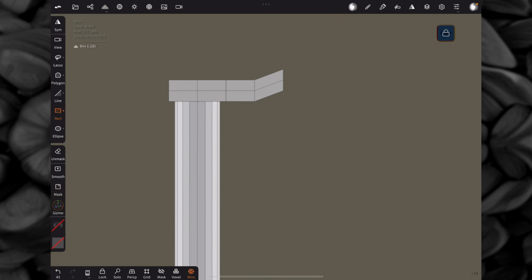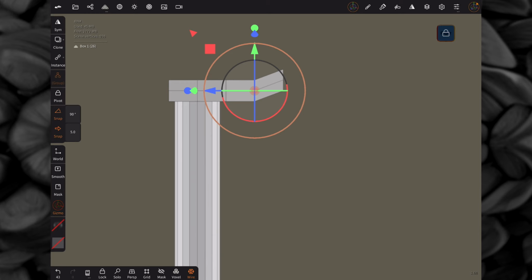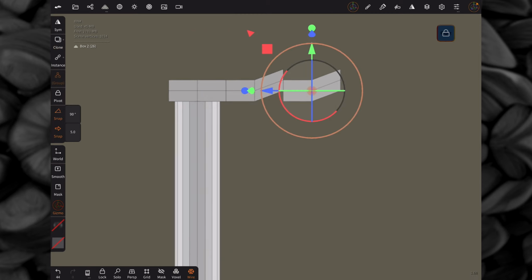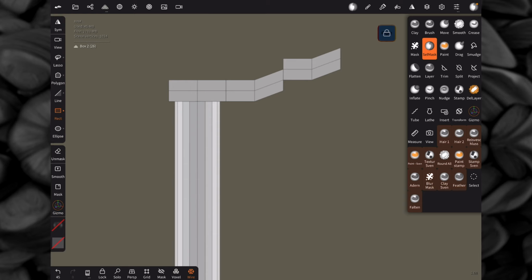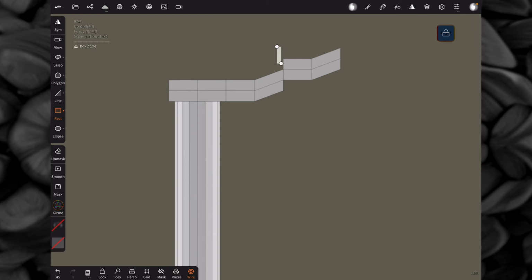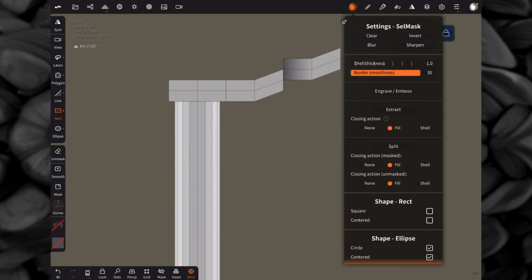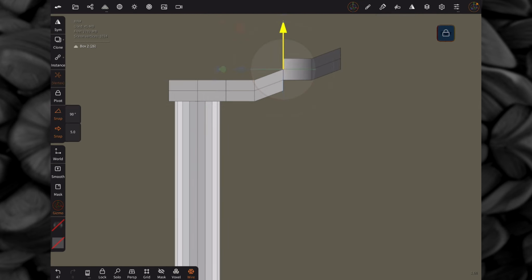Duplicate or clone this object. To do so, you can use the gizmo tool, hit clone and move it to the side. Move it 2 steps up. Always remember we have a snap position of 5. Now select the mask selection tool again with rectangle. Select these 2 points, invert your mask, change to the gizmo tool and move it 1 step down.